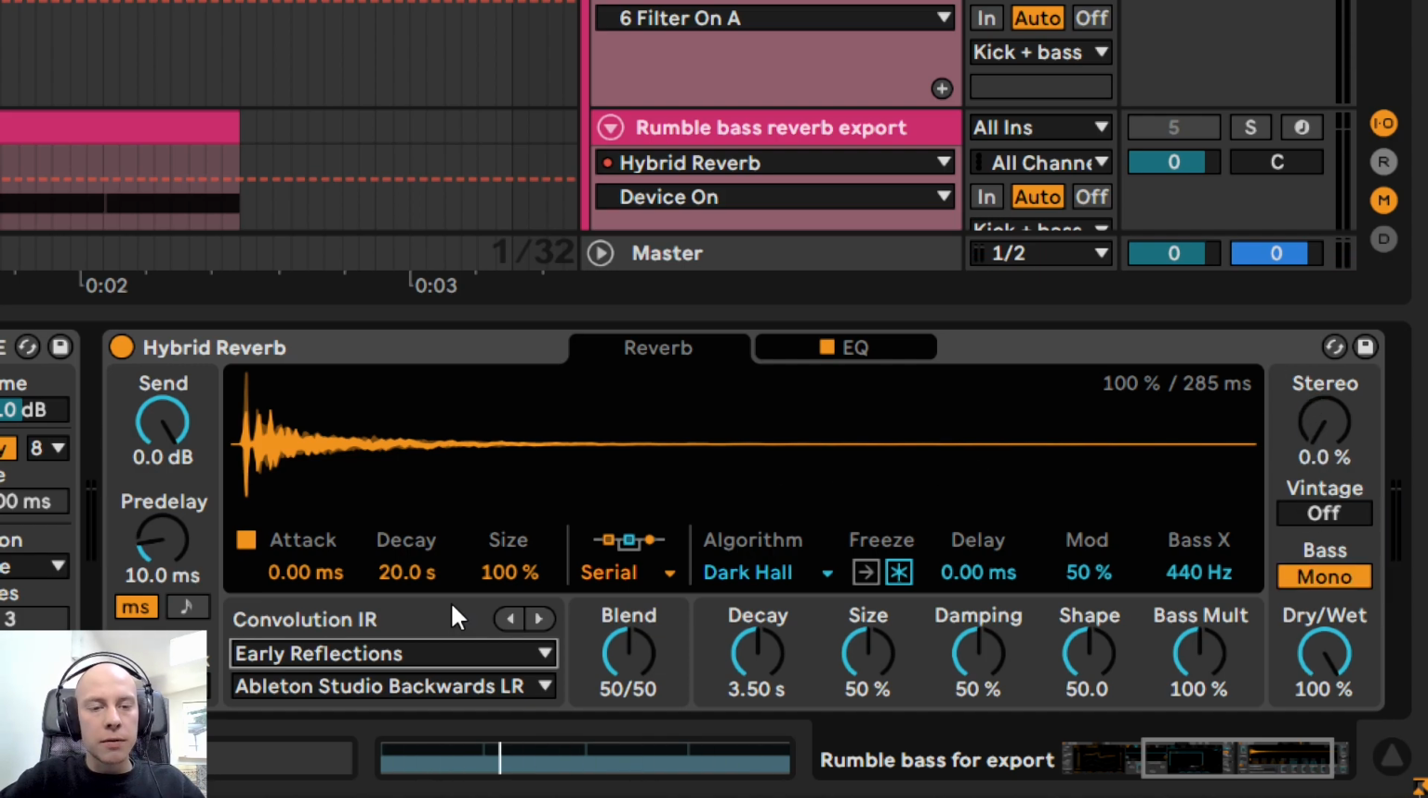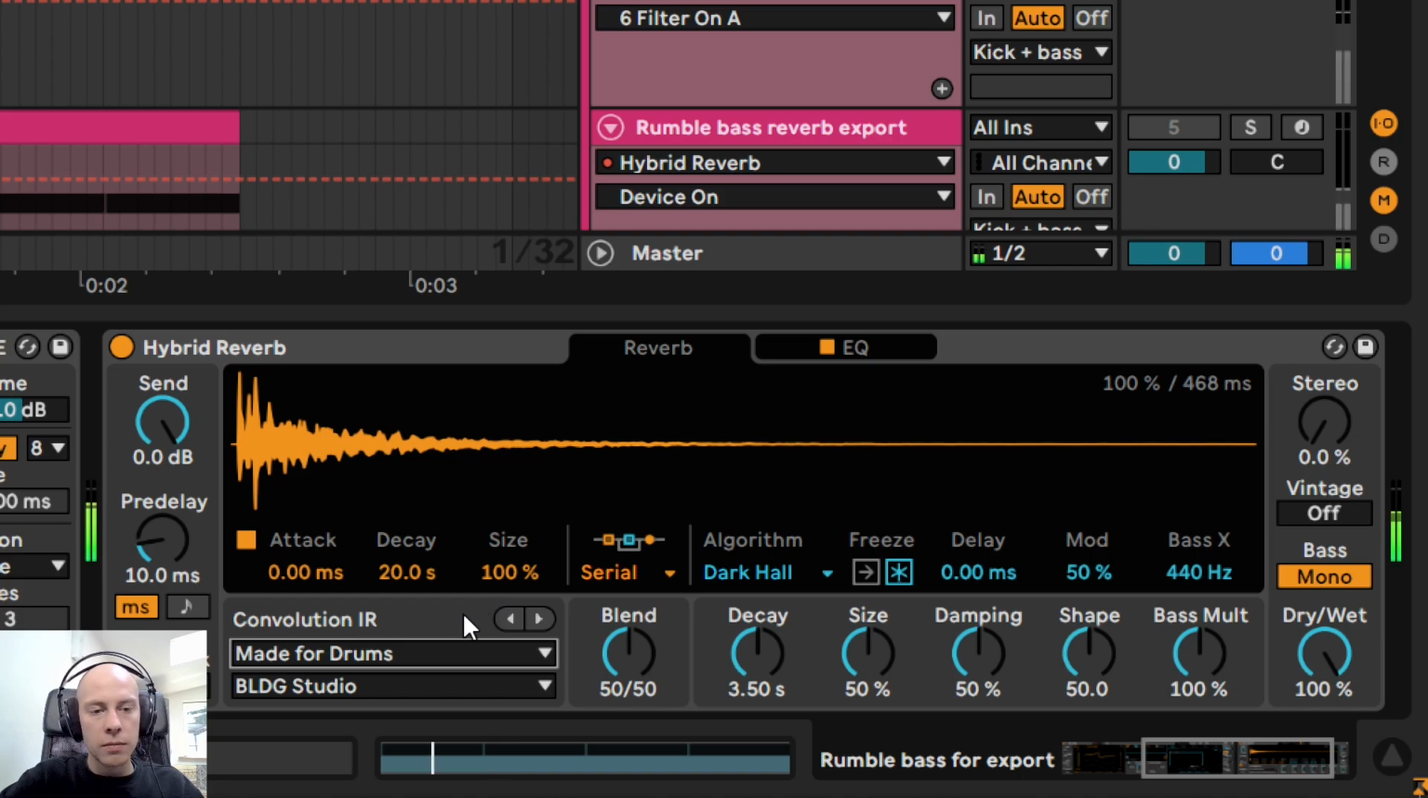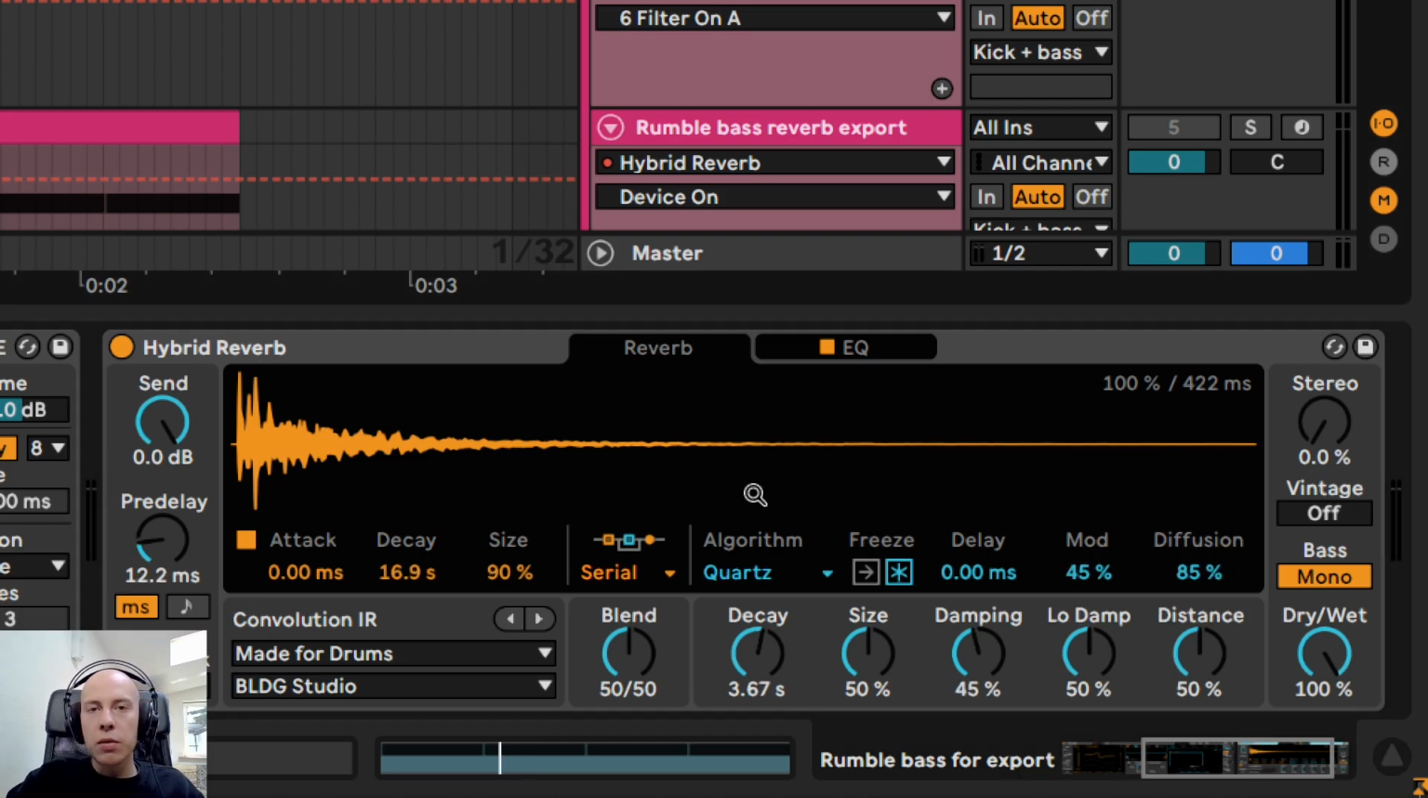The last important thing to choose is the convolution impulse response, which dictates the character of the whole rumble, or the whole reverb. Let's check out a few of these responses. All the remaining controls we have not covered are also going to give you a minor influence over the sound. My reverb after adjustments sounds like this.